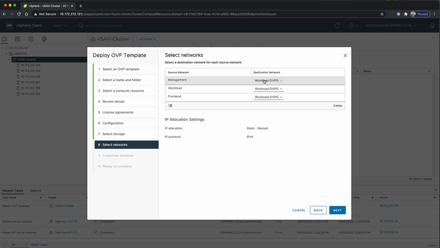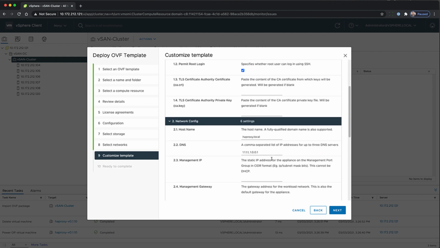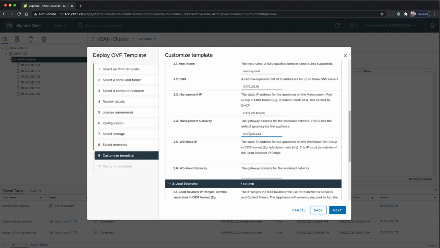and now our networks. I'm going to use VM Network as my management network and workload DVPG as my workload network. Now, using all of the settings we recorded separately, we'll start filling in the form. Now we'll input the host name, the DNS server, and the management IP in CIDR format. We should have recorded that earlier.